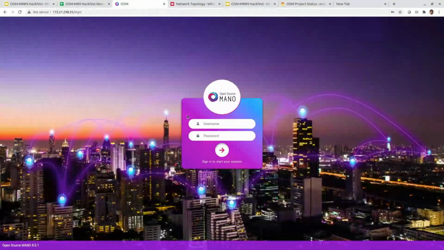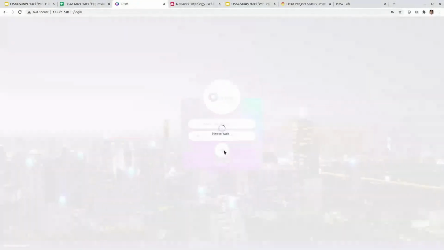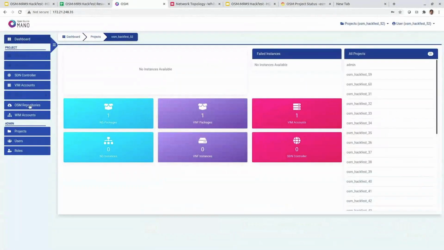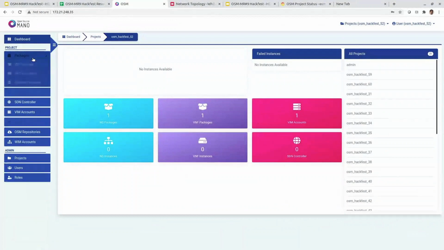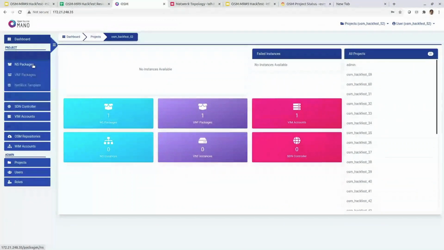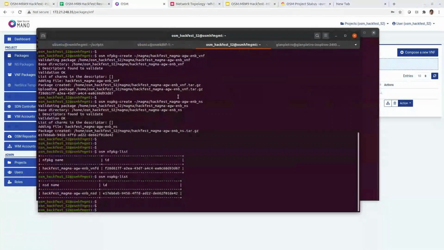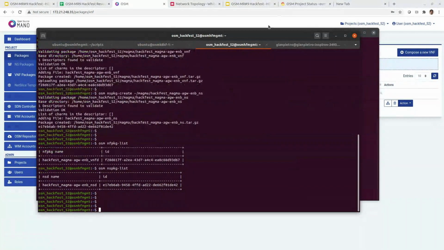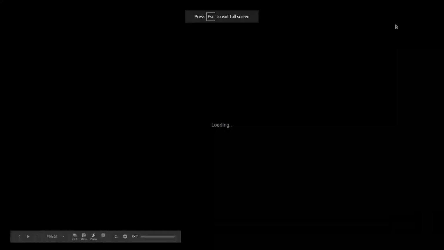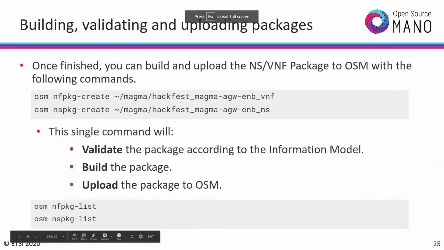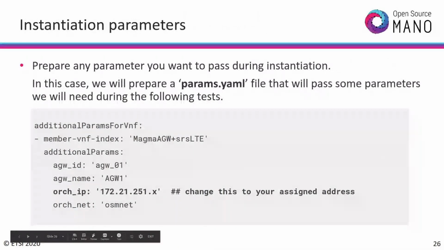If we see the dashboard, we should have a package, network service package. There it is. And VNF package. There it is. Okay, so we are ready to launch our network service. Once we have the packages onboarded at OSM, it's just a matter of launching it.